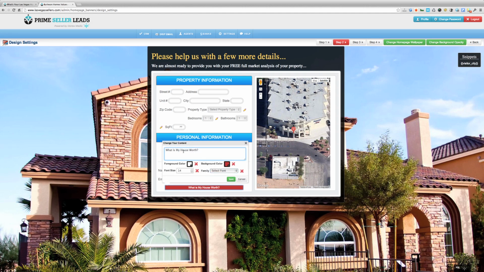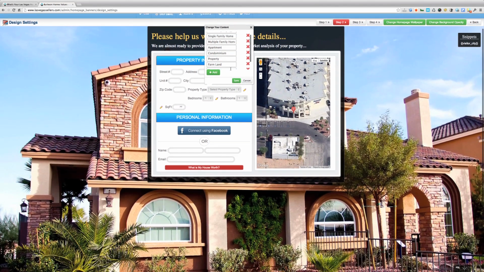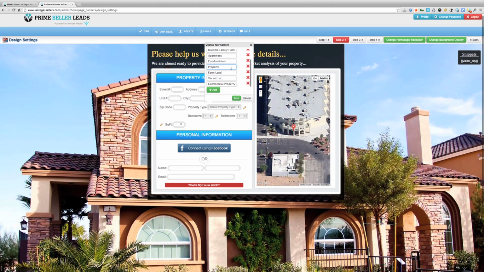And you can also change not only the text of the button, but the button color, the font sizes, whatever you would like. Any drop-down menus that appear, there's a pencil next to them. You can go ahead and click the pencil, and you can change, edit, delete, whatever you like, any of the property types, for example, on this one. So if you're in an area where there isn't any farmland, we can just go ahead and X that out, and now it's deleted, and then just click Save.